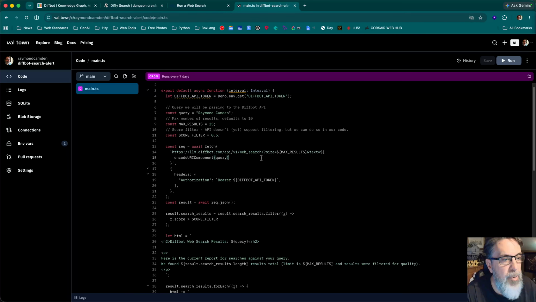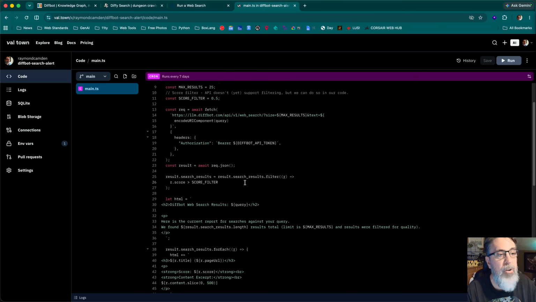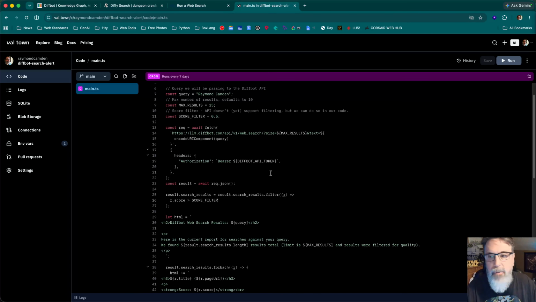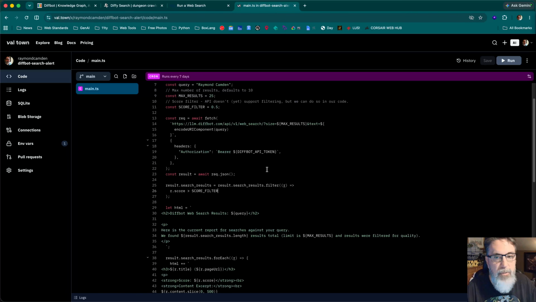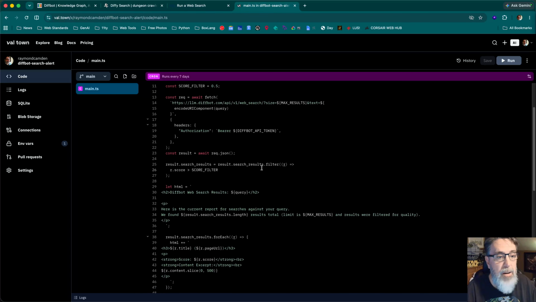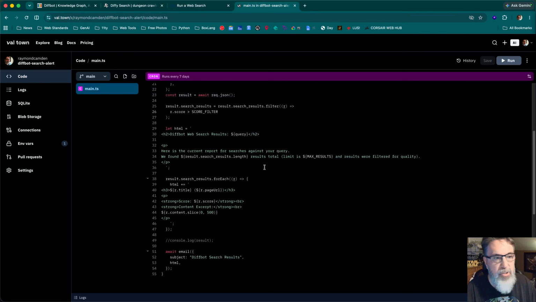So this particular REST API endpoint, this is what you just saw. The only change is that I am asking for more results. And then when I get the results, I'm going to go ahead and filter by my particular score. Now, I did 0.5; scores go from 0 to 1. Your mileage may vary, but this then gives me a filtered set of hopefully higher quality results based on my query. Last thing I do is just kind of take it and package it up into an email.